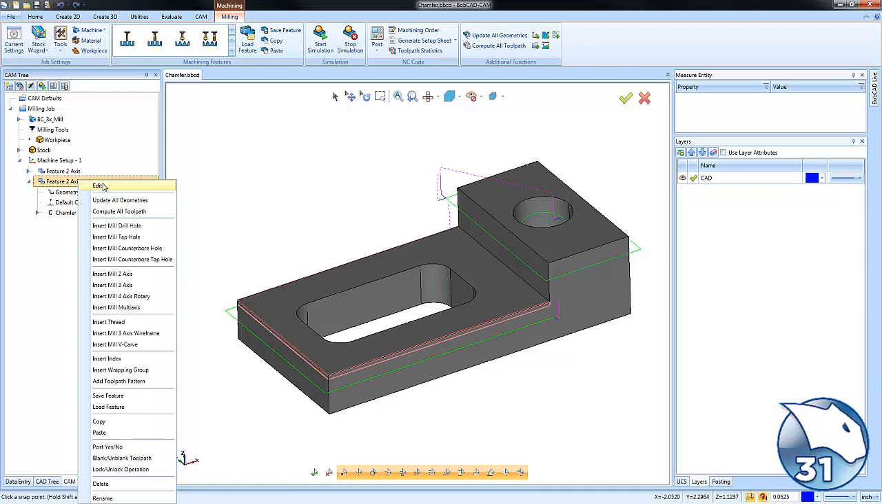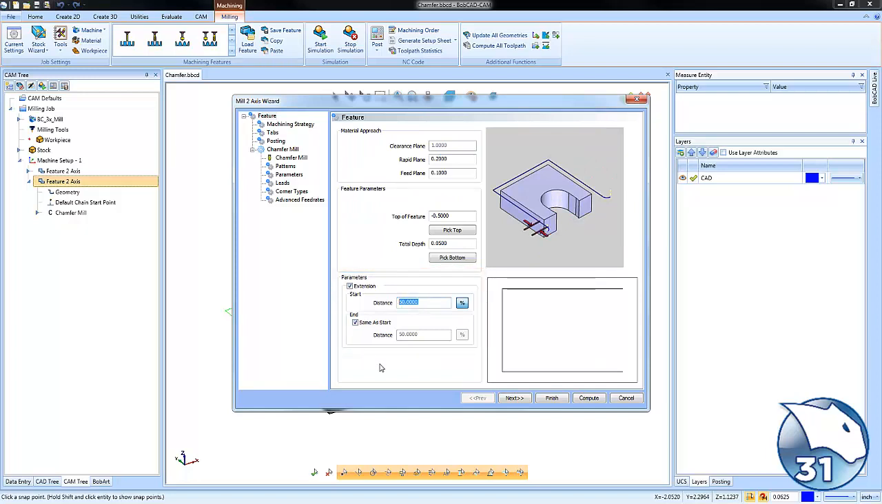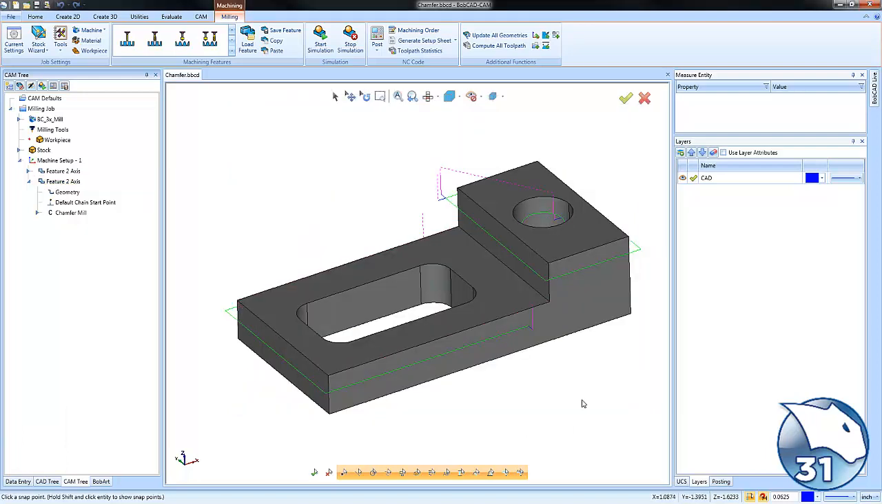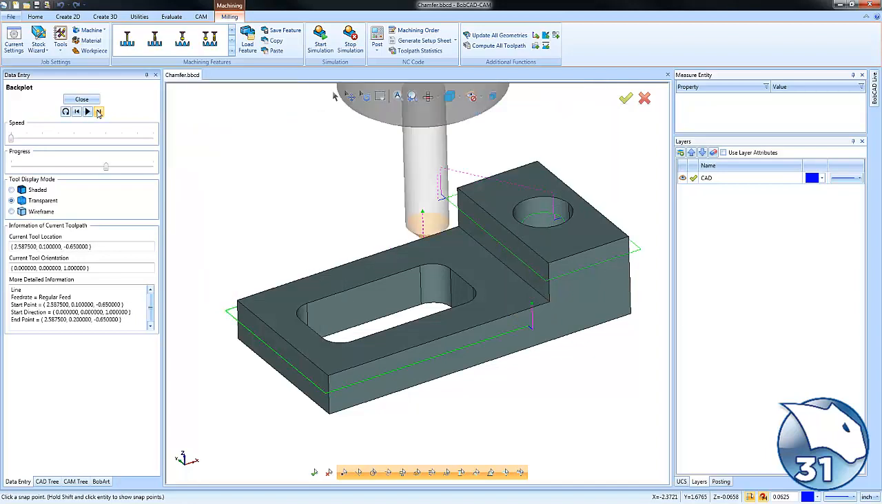We'll come in and edit our feature. Okay, and on the feature page, we have parameter extensions. These can be positive or negative numbers. In this case, we're gonna say negative 70% of the cutter to give us the clearance for the tool to come into that wall and not run into it. From here, I'm gonna compute our toolpath. We can come back over to the operation and backplot. Now we can see that the tool is able to approach here without running into the shoulder.